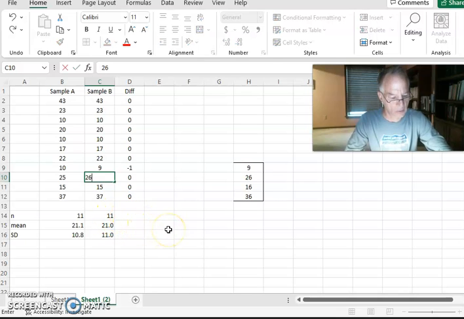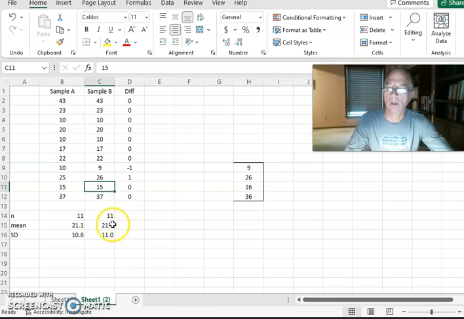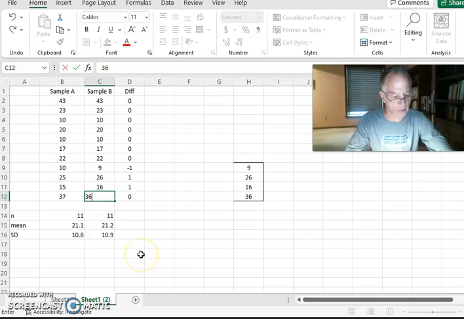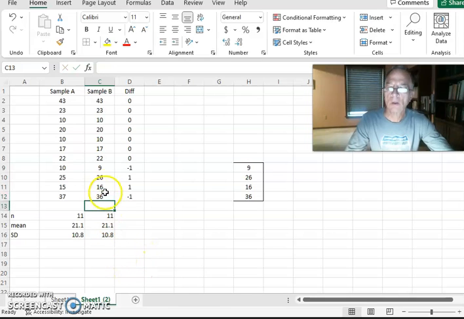Let's change that to 26, 11, 21, slight difference there. Let's change that to 16 instead of 15, and still a slight difference here and now here, and then we'll change that one to 36. So with those different numbers, we can see there's a difference between the two samples for these rows.